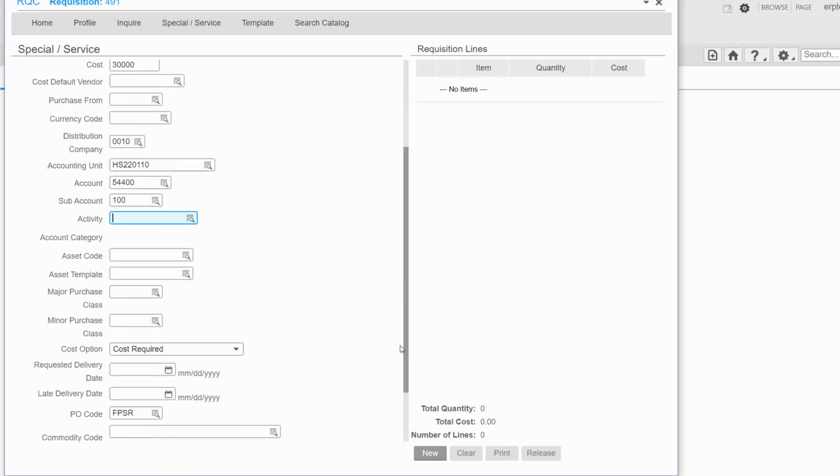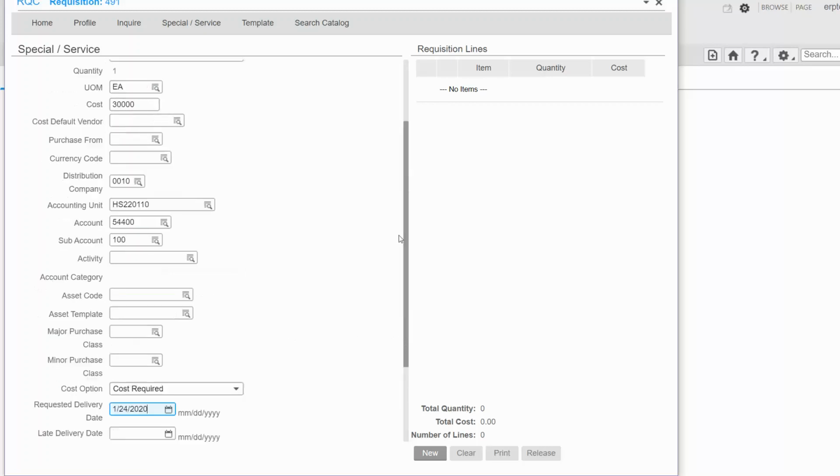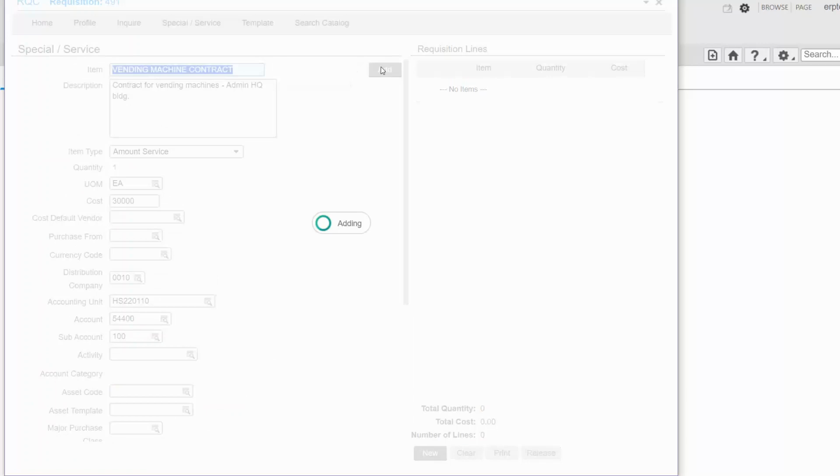Now, if we scroll down, the Cost Options field defaults to Cost Required. In the Requested Delivery Date, type or search for and select the requested date of delivery. The PO code field displays the PO code that we selected at the beginning of the process. The commodity code field is not being used at this time, and the taxable field defaults to no. Now we can scroll to the top of this section and click the Add button.